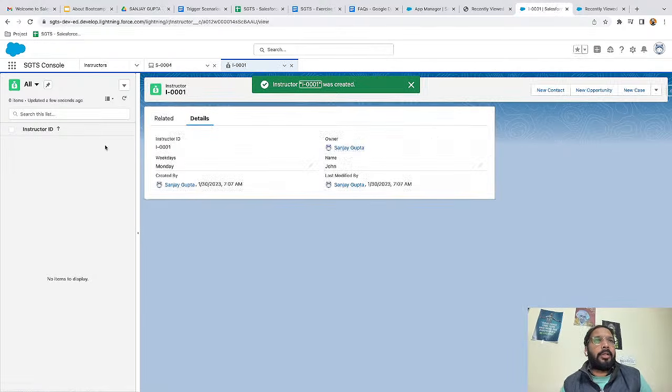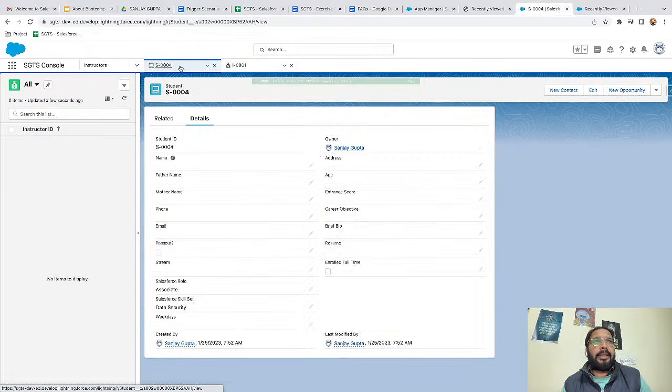if I create a new instructor record, you can see here the instructor record is available and here the student record is available. Both are opened in new tab, right? This way you can utilize the functionality of console navigation. I hope this makes sense now.